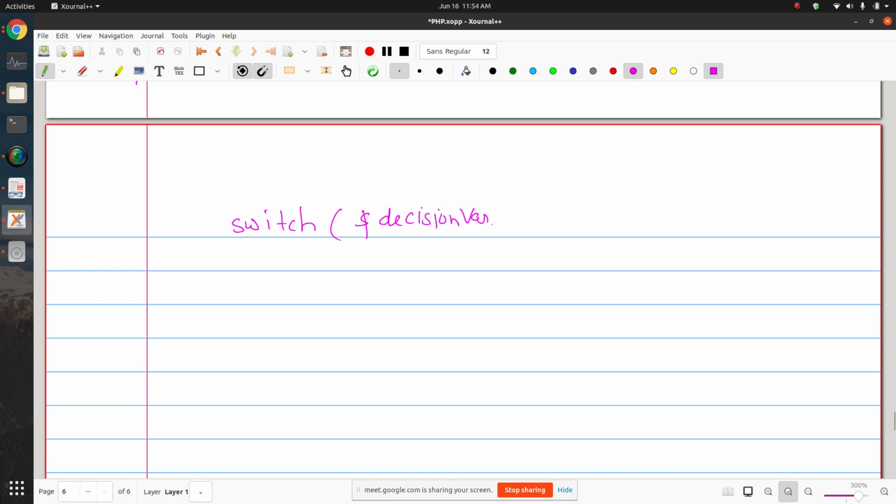Let me write the name of the variable, decision variable. Then you have some decision variable there, and then you have multiple cases on the basis of the decision variable's value. So let's say case expression 1. Expression 1 means the decision variable is going to take some value 1. So let's write value rather than using some expression. This decision variable may have multiple values, and on the basis of values we can specify different cases.